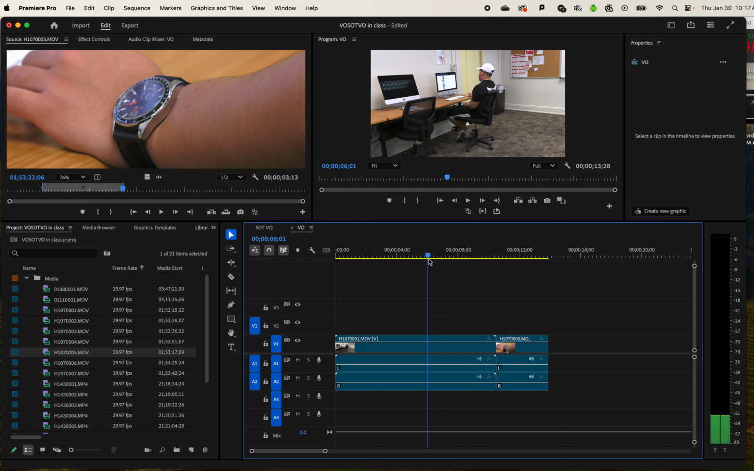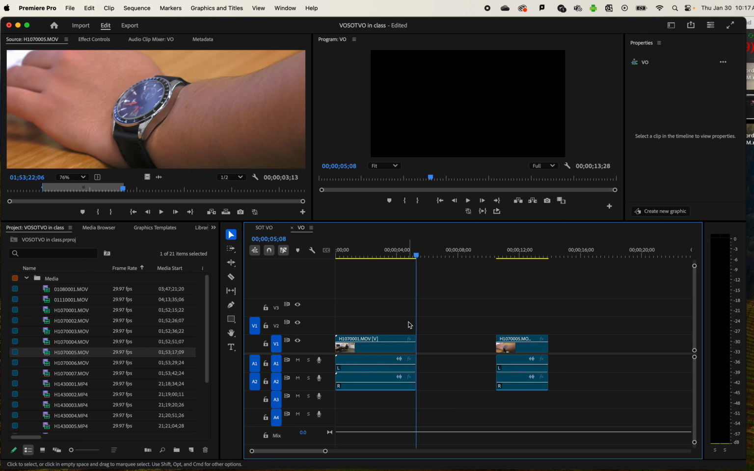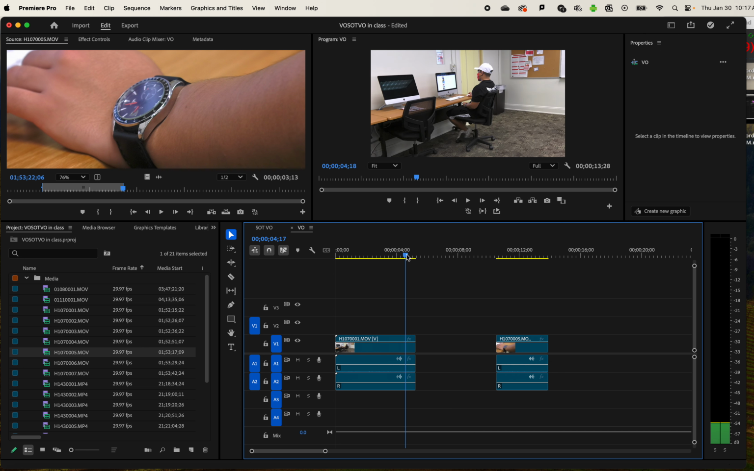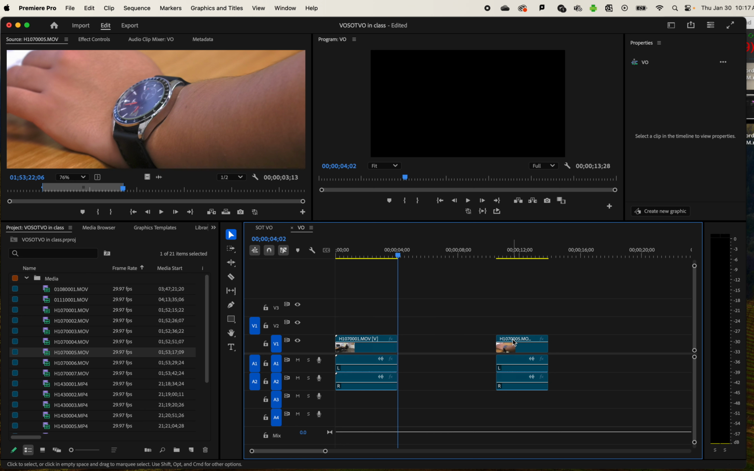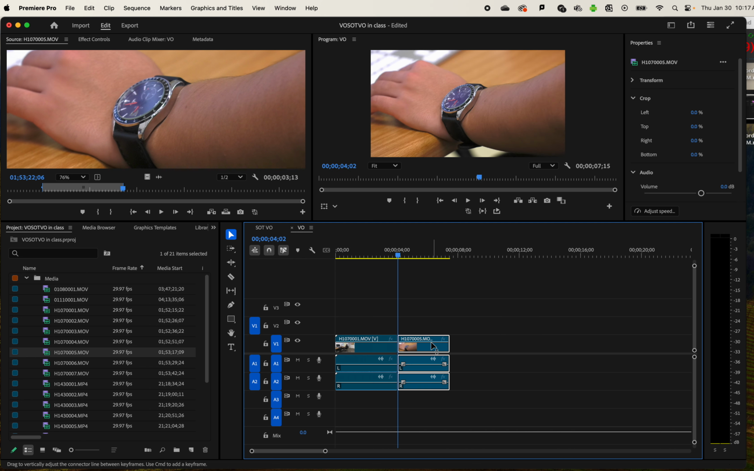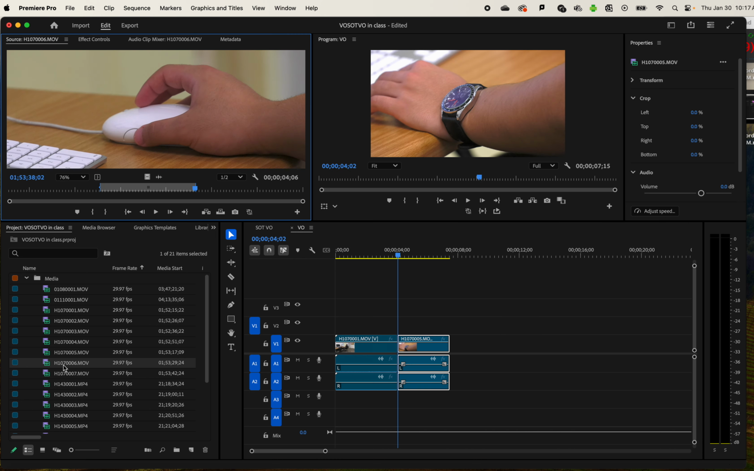So I'm going to cut. I'm going to put my cursor right here and drag to the left. That's 5 seconds. I'm going to make it 4 seconds. About 4 seconds and 2 frames. All right, and then I can drag this one behind it, and then hopefully there's some more.